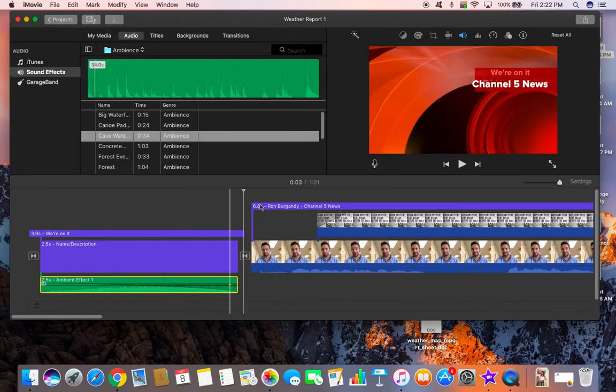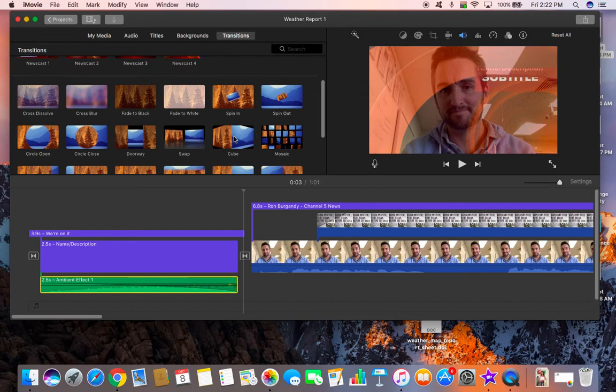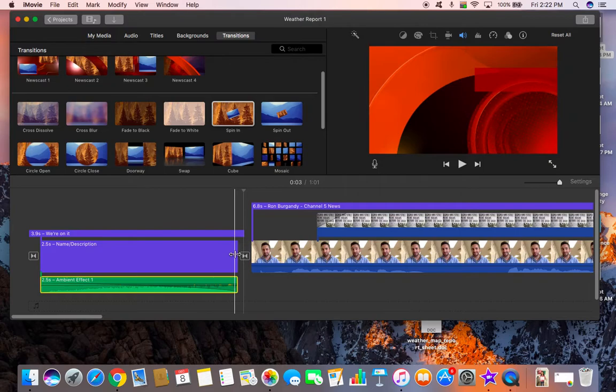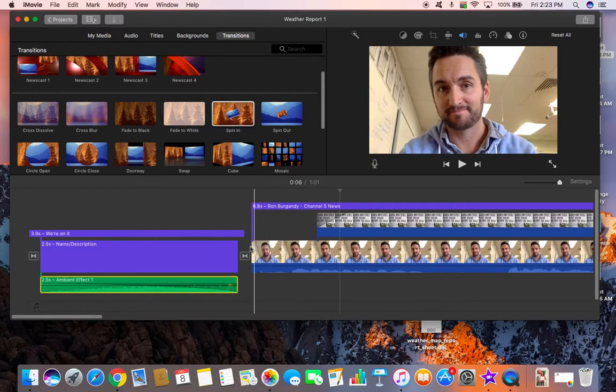Okay. Then I can put in transitions if you want. You can add all these transitions. Let's just put in this one here, see what happens, and then Ron Burgundy. So it just gives you different transitions. For the picture-in-picture, it was a little bit difficult. So I put in, actually, let's talk about how I did the video.